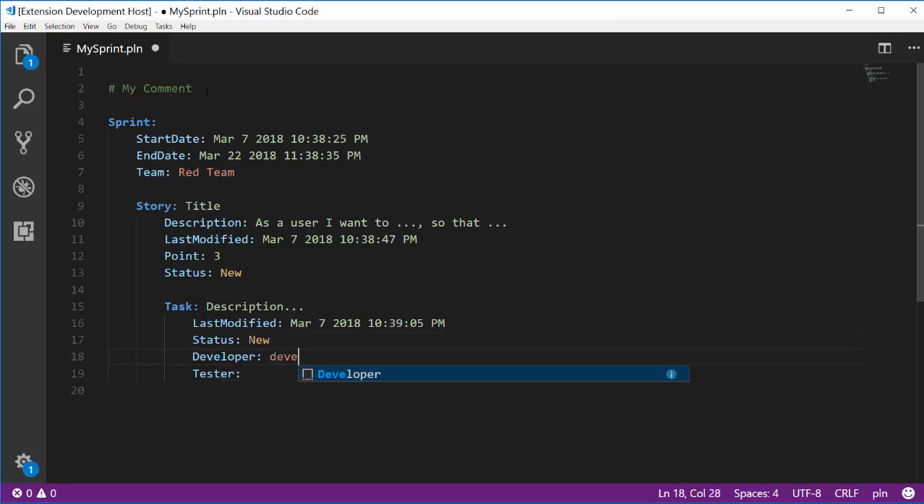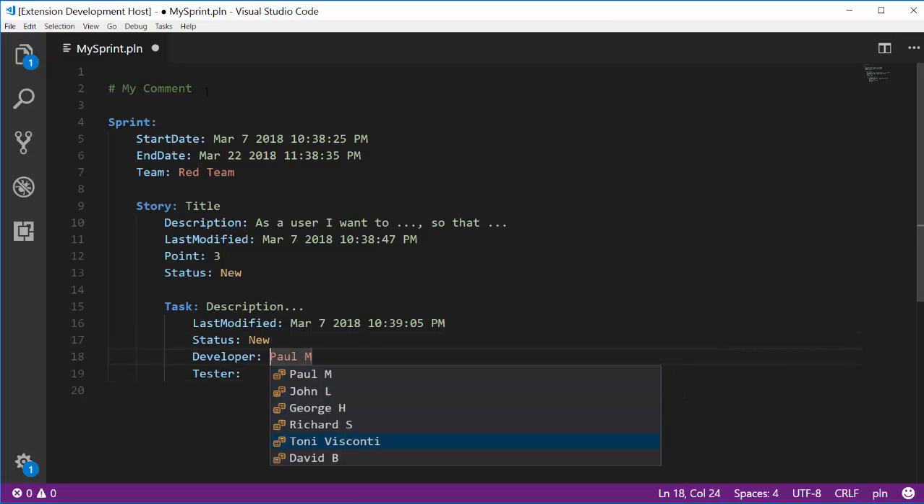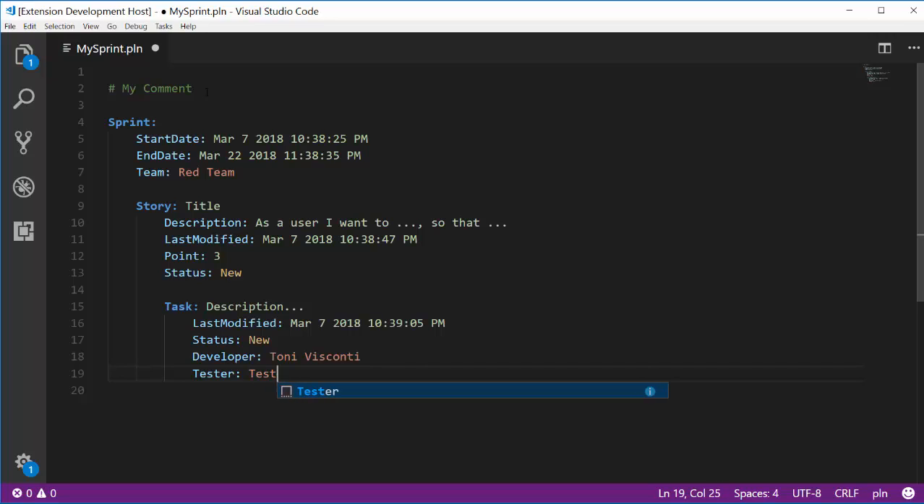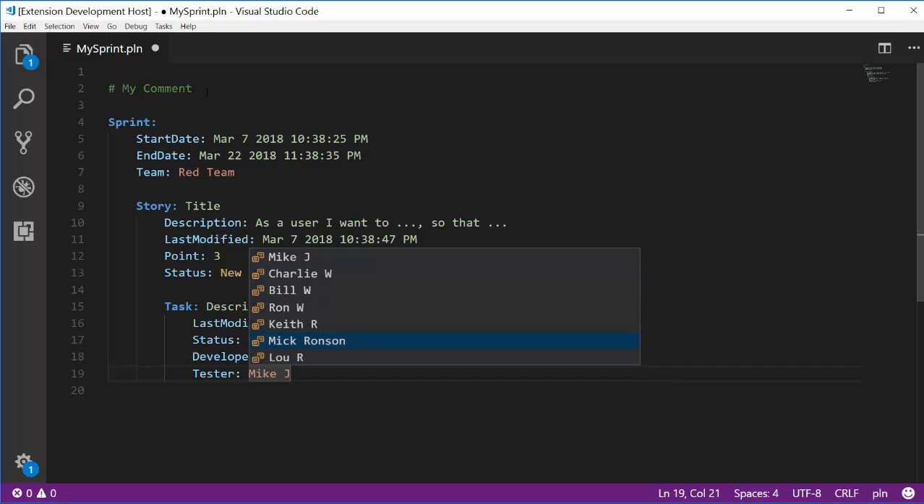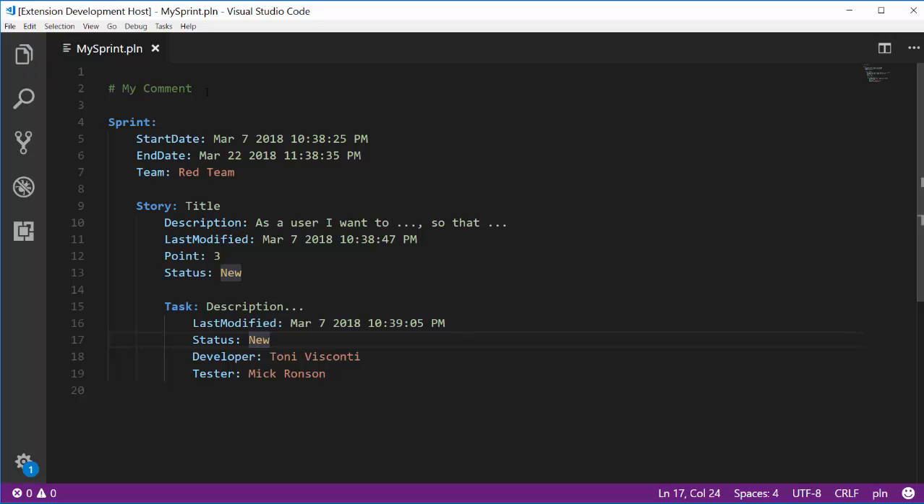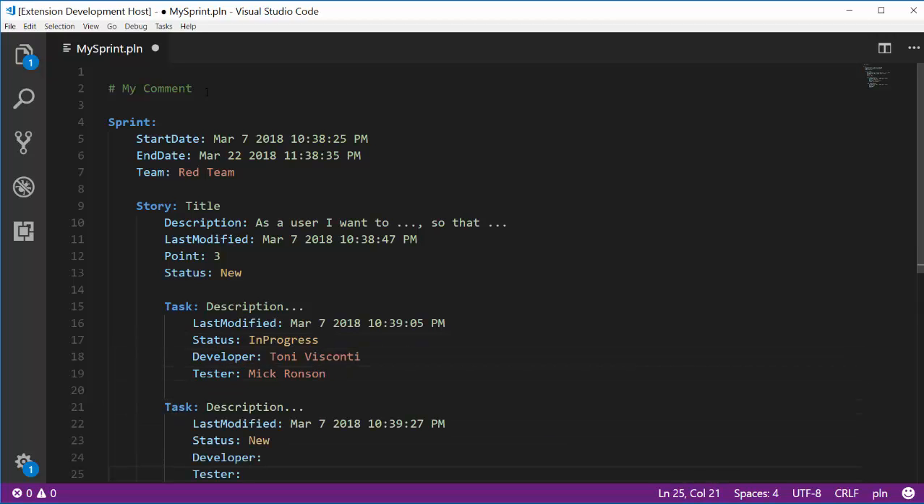I can type developer and hit tab and pick my developer, and I can type tester and it might select my tester. Now my task already started, so I'm going to tap status and select in progress. I can create another task and go along. And this is the demo of my Visual Studio Code extension.